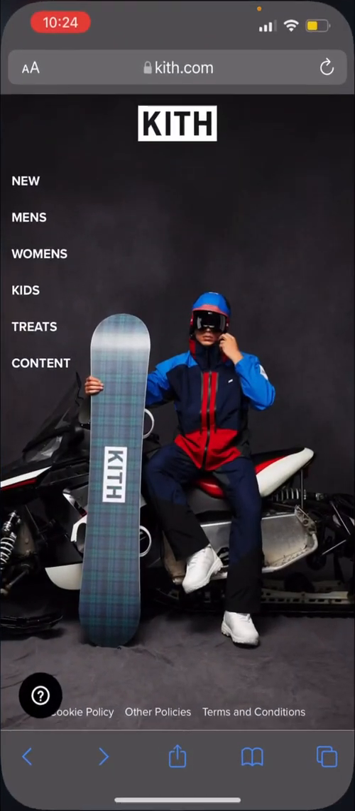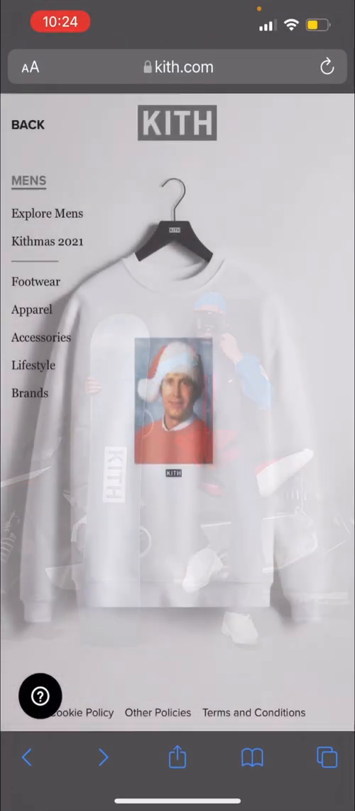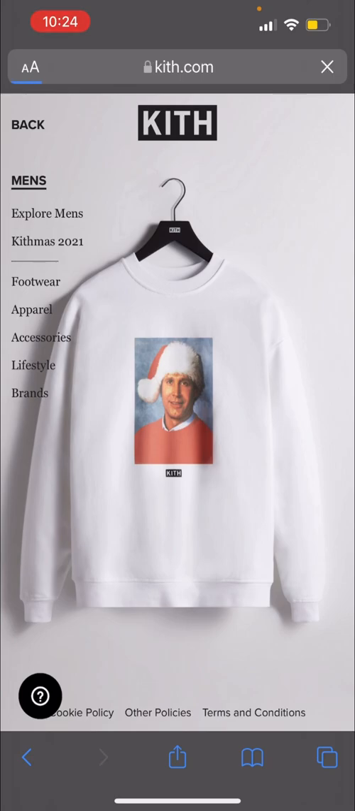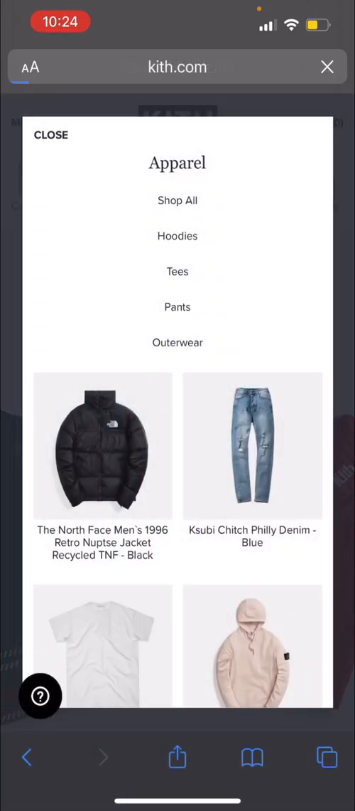So you can see here I'm on Kith already. I just wanted to get everything ready. We'll just find something random. We'll go to apparel, we'll look at jacket.